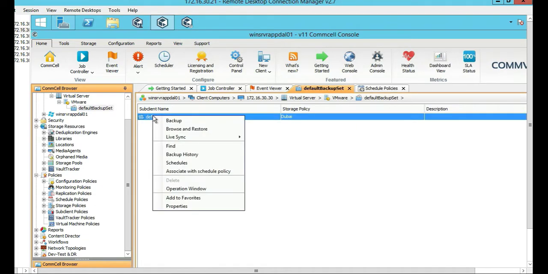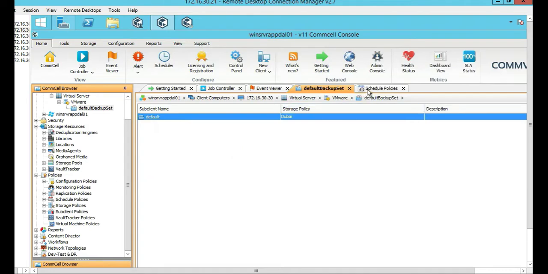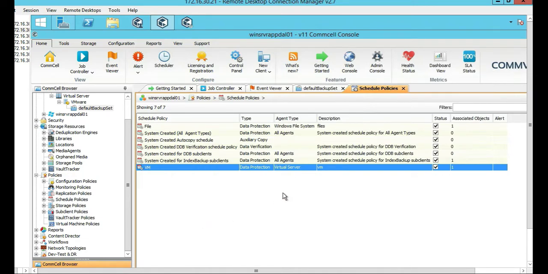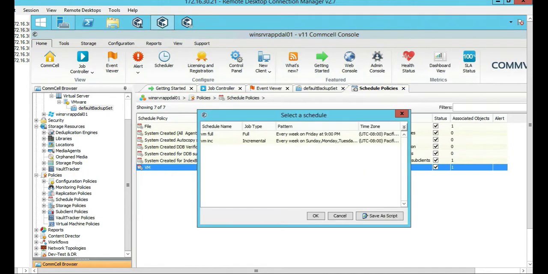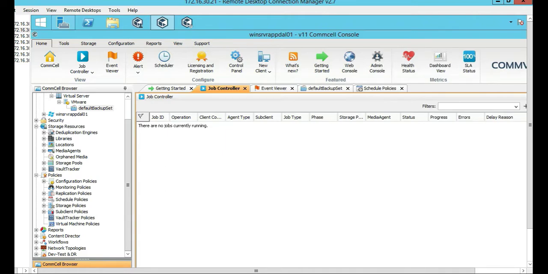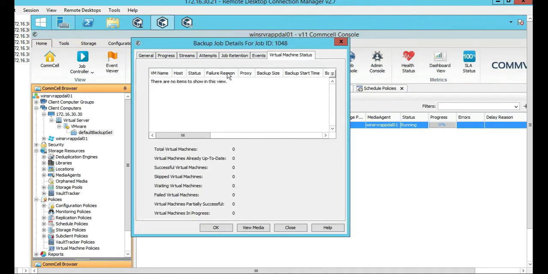Let's go to our schedule policy, right click, click on VM and go run immediately and click full, select full, click OK, and go to our job controller. When you double click on the job, you'll see virtual machine status. You'll see the virtual machines, which ones have backed up, which ones have not, total virtual machines, successful, skipped, warning, failed. It's going to give you a nice bunch of graphics and knowledge on what's actually backing up.